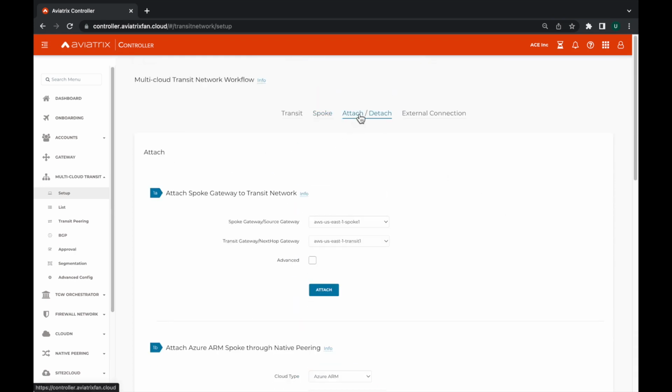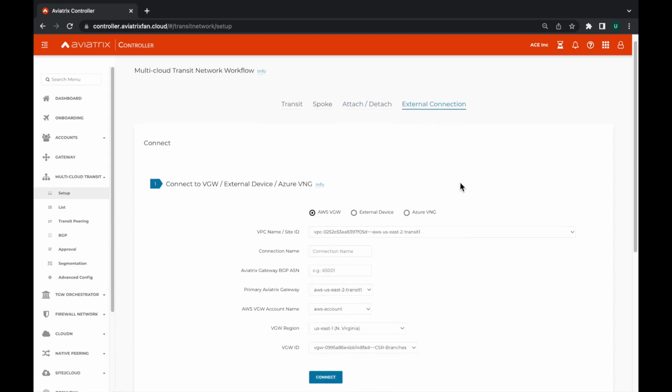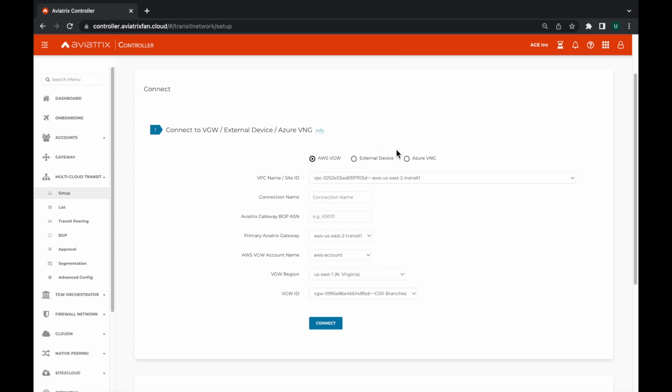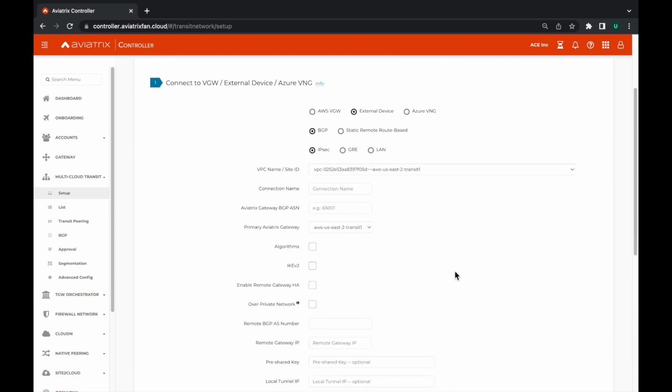Once you have your transit and spoke gateways, you can create transit spoke attachments, which will create IPsec tunnels under the hood. You can create connections to external entities. These can be site-to-cloud connections using IPsec as the encapsulation protocol, such as to third-party routers or firewalls, or even AWS VPN gateways or Azure Virtual Network gateways. Or they can be BGP over GRE or BGP over LAN connections, which are used for SD-WAN integration.